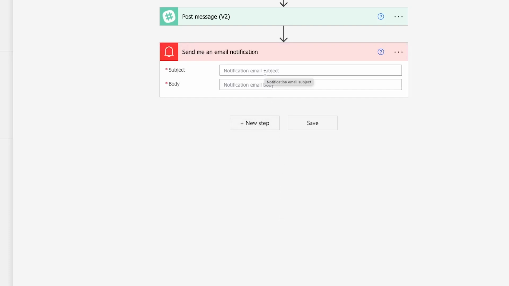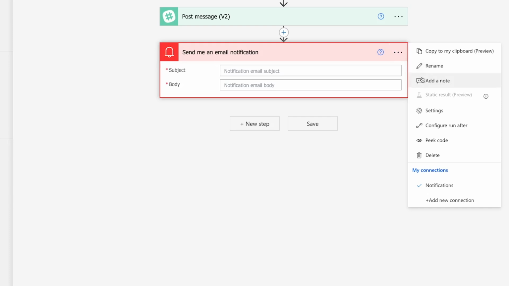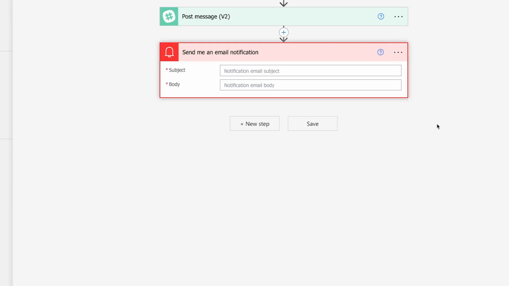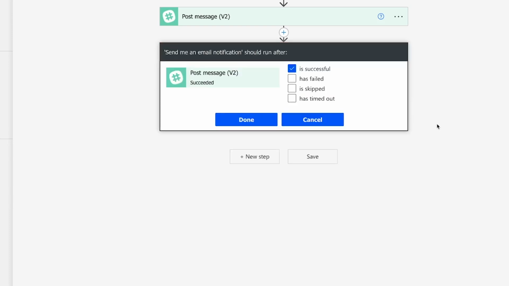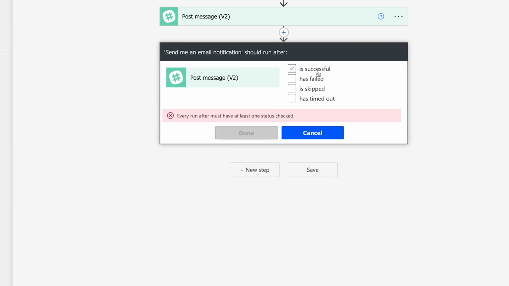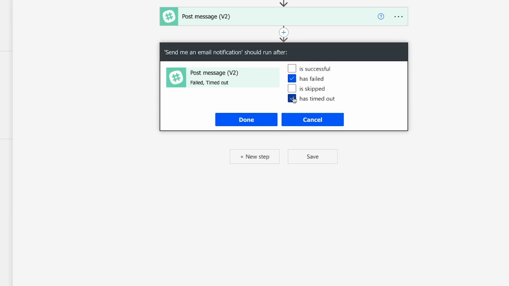Next, you can configure the conditions the notification will be sent for. Click on the three dots menu. Select Configure Run After. Then, choose when the notification will be sent. You can choose to send it when the selected step has succeeded, failed, been skipped, or timed out. I'll check Failed and Timed Out. Then, I'll click Done to commit my choices.